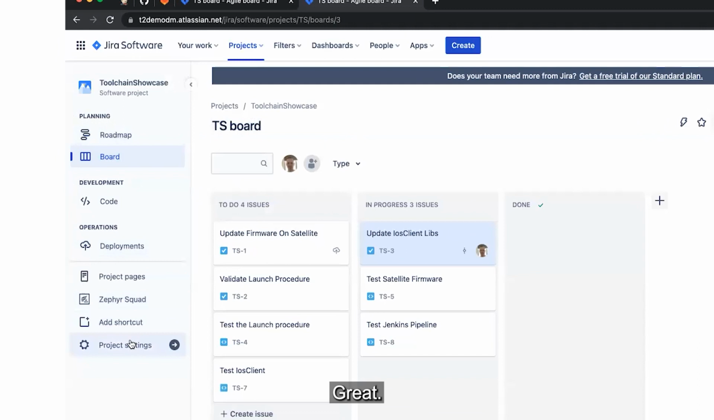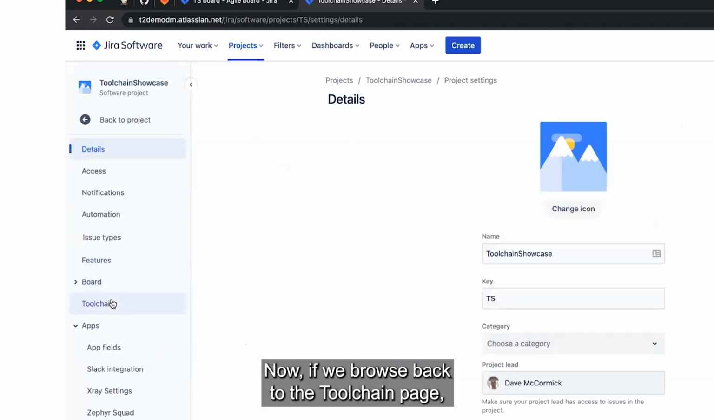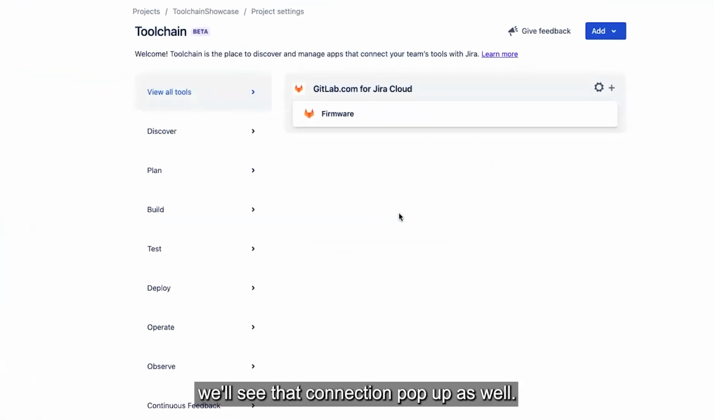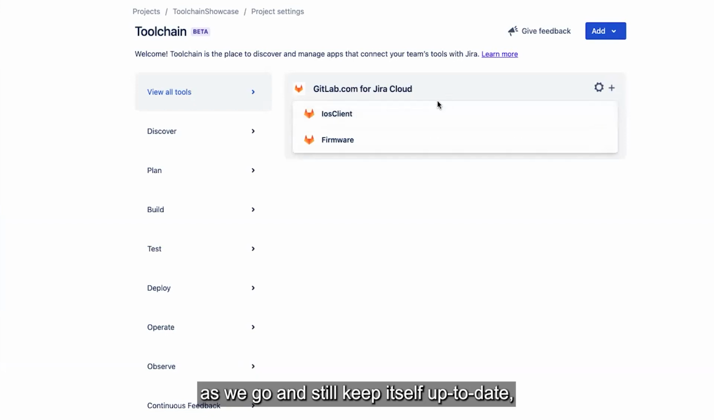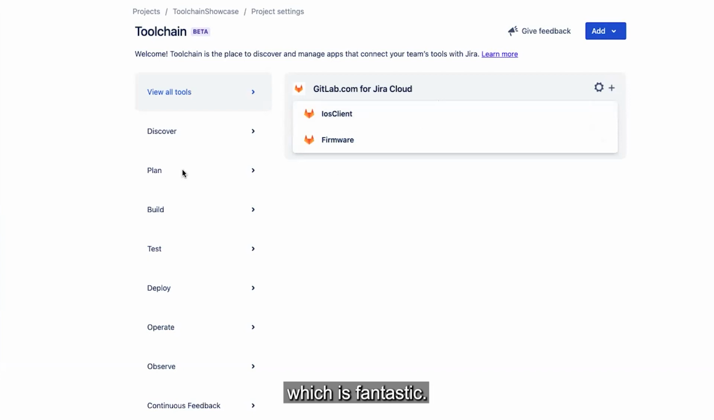Great. Now, if we browse back to the Toolchain page, we'll see that connection pop up as well. So the Toolchain page will show all up-to-date repos as we go and keep itself up to date, which is fantastic.